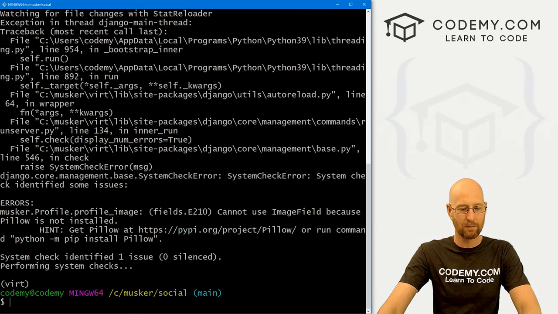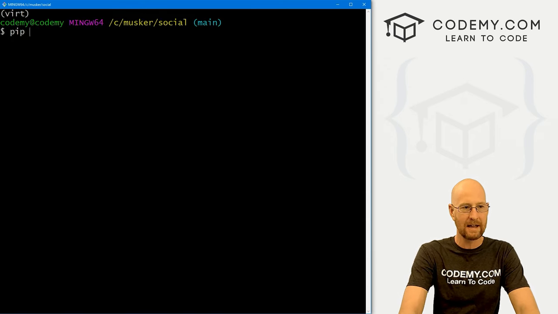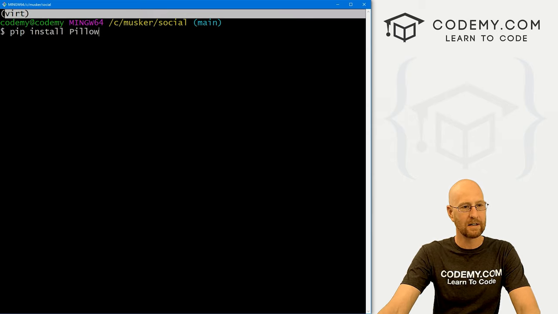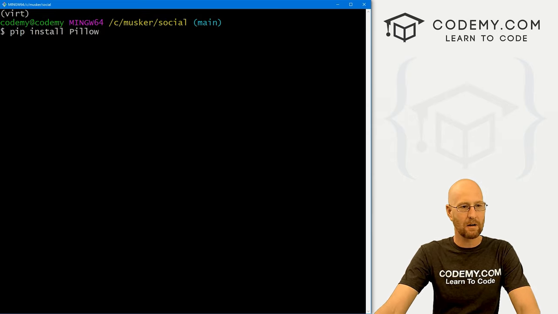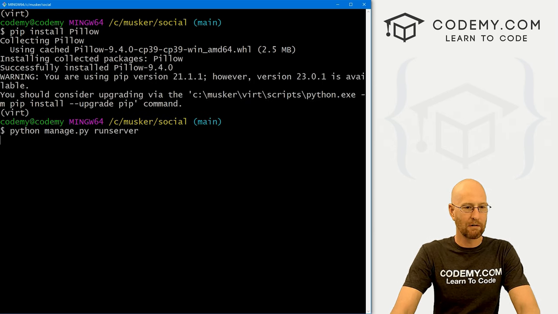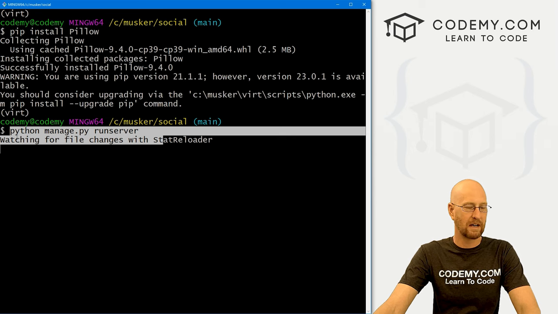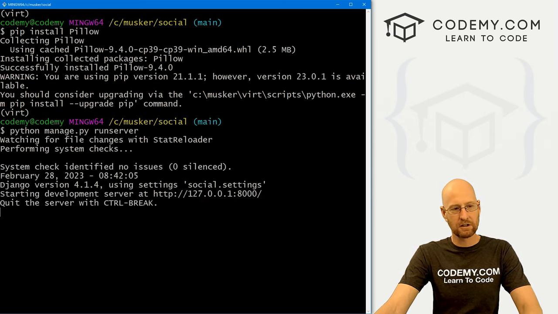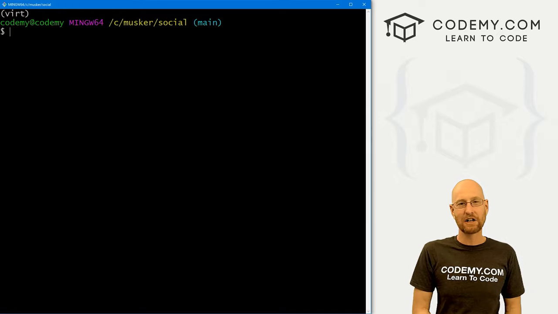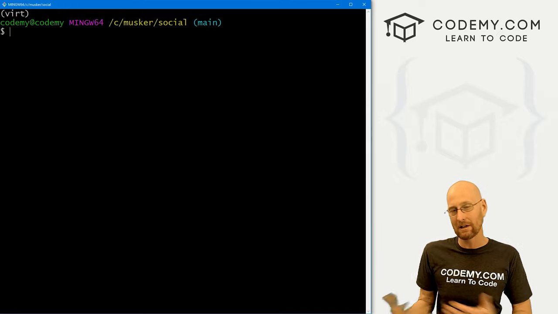So let's Control C to break out of our server and let's pip install Pillow. Make sure your virtual environment is turned on as always. And we could just pip install Pillow, boom, boom. It should knock it right out. We're good to go. Now, when we run our server again, we get no errors. But let's Control C to break out of our server anyway, because, like I said, we've made a change to the model. We need to make a migration and push that migration.